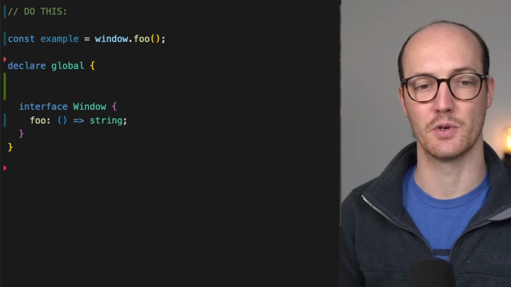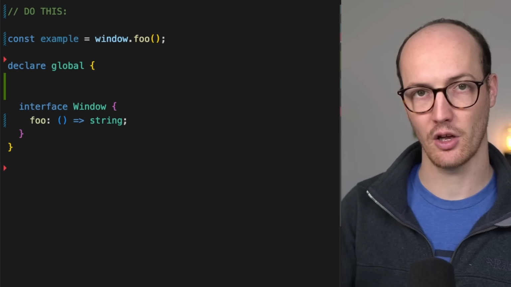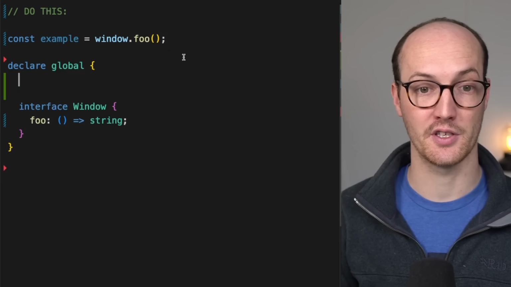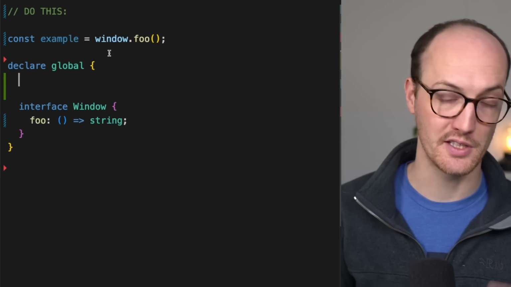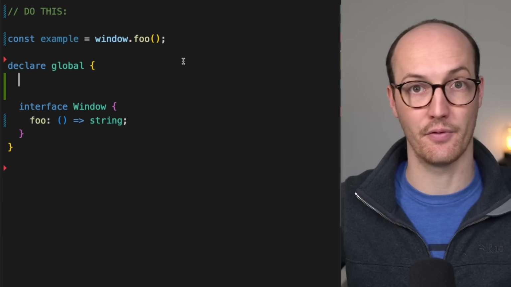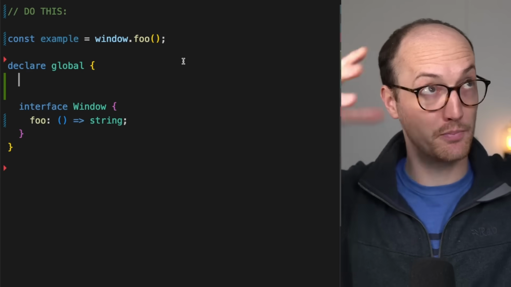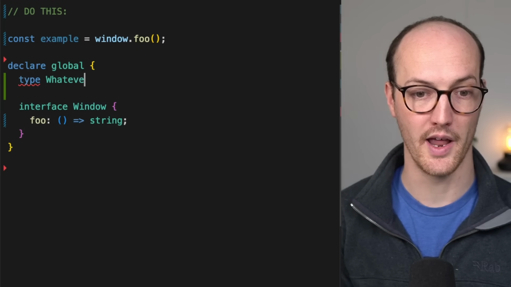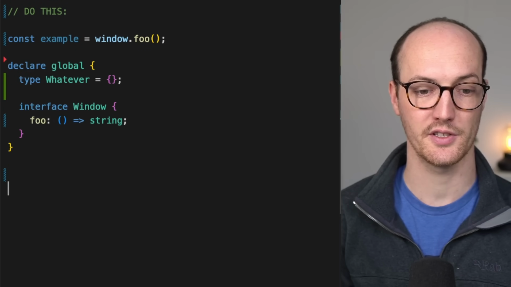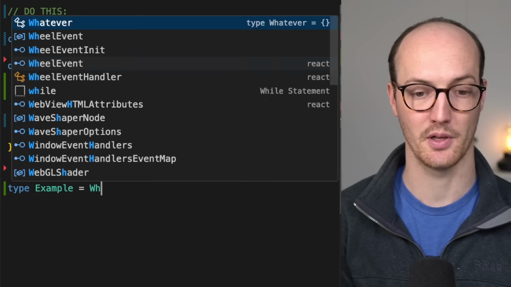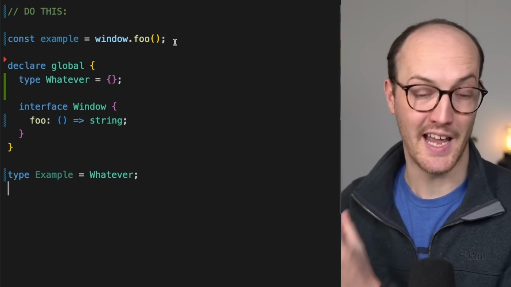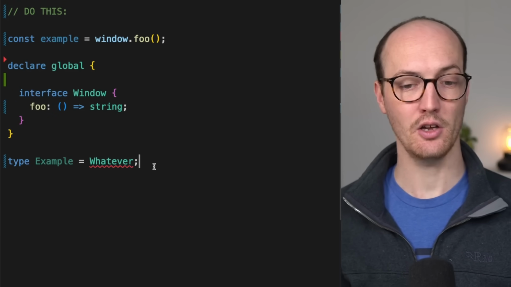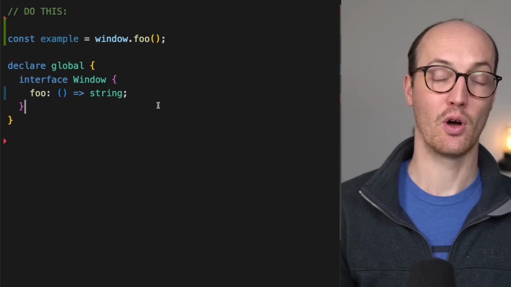First of all, what we do is we say declare global. Declare global lets us essentially gain access to the global scope in a file that doesn't usually have the global scope. So this .ts file is just like any other file. It's a module. So it's not putting things into the global scope. So inside declare global, we can say type Whatever equals an empty object, for instance. And then if we say type Example equals Whatever, we can do this in any file and we suddenly gain access to this type. Inside this declare global, we then declare an interface of Window.